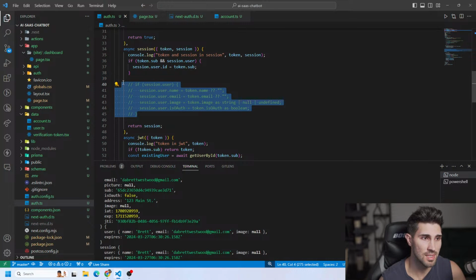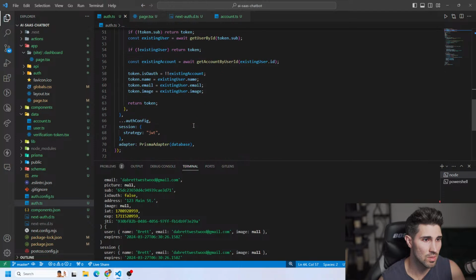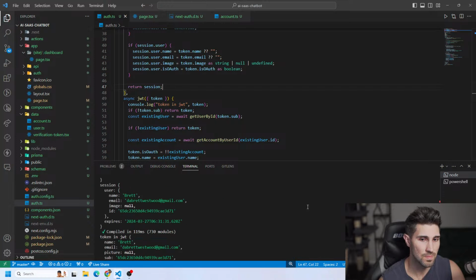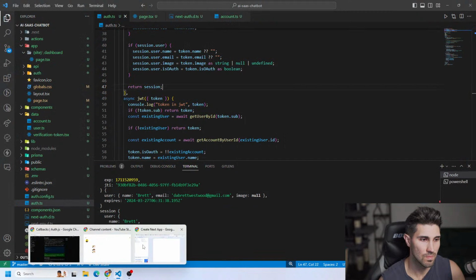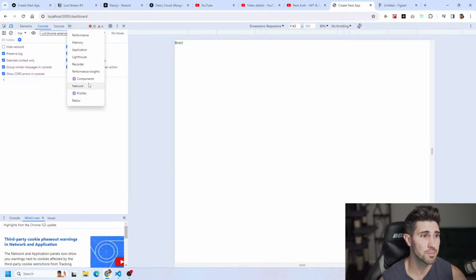And then if there is a session.user, we can update the session.user name to token.name, email, image, isOAuth, and the OAuth should now pop up in our session. Let me log out again and see if that works. And if it does, then I'll explain it a little better on FigJam.